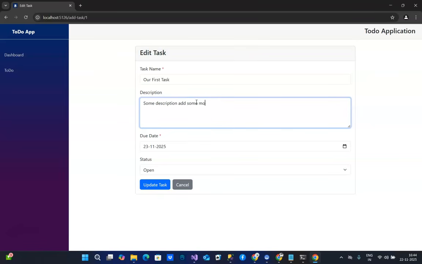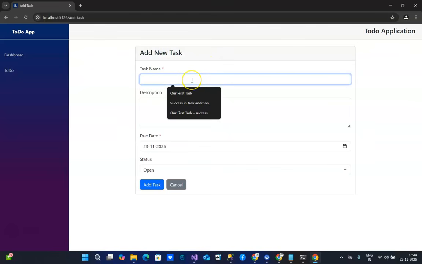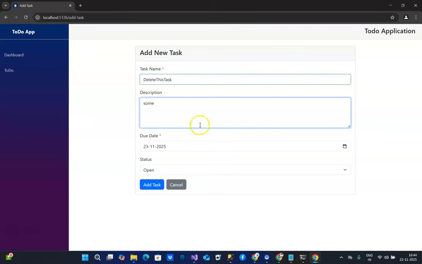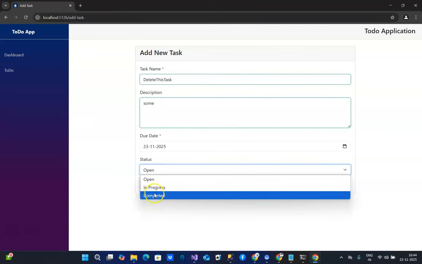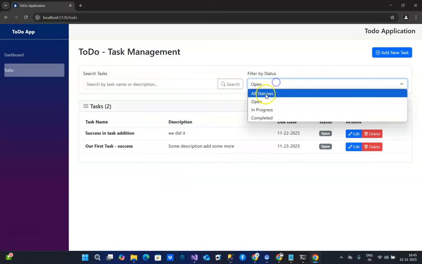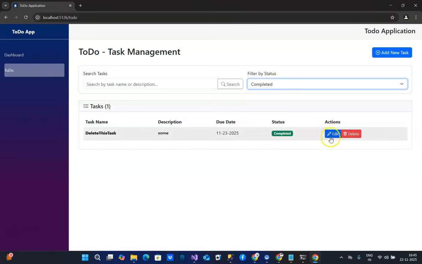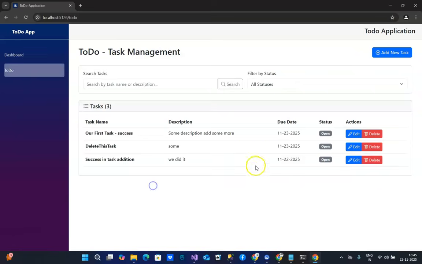Add some more, and this we can say success, and we can click here. You can see it's got added. Now let's also see delete this task, and this is, let's say, completed. Click save. So it moves to the completed. Obviously I have to select all completed, and you can see it's completed. I will not say completed, I'll update it. Yes, all status updated, but this I will delete just to show you the delete this one.